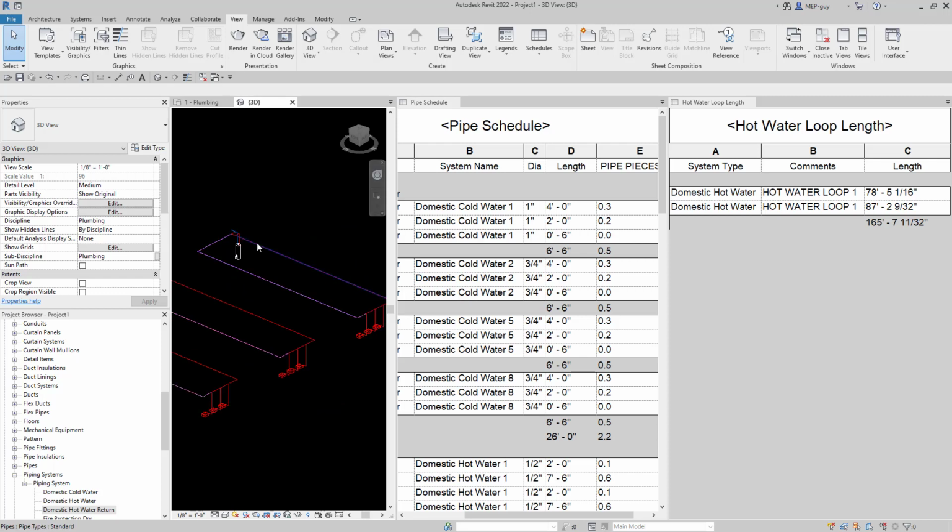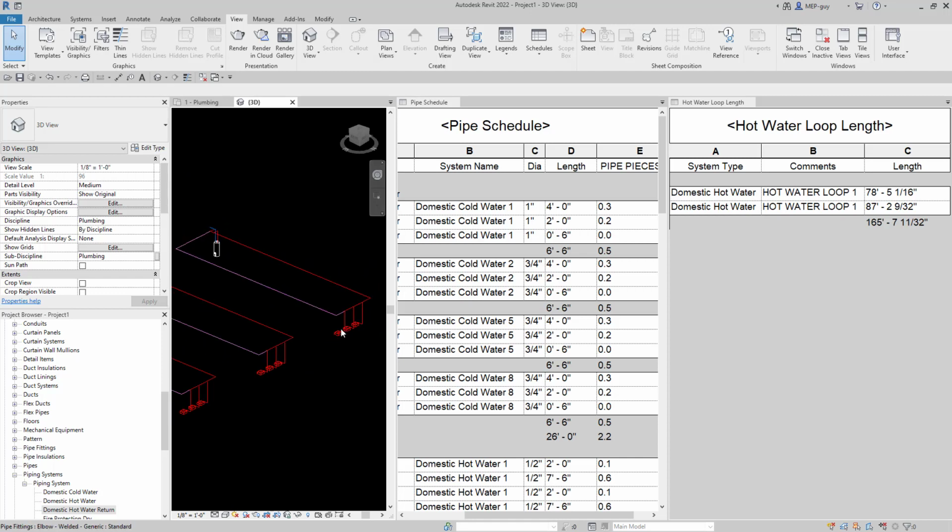For instance, I have this little setup here where I drew a hot water line to some mop sinks, and we have a hot water return line going to a water heater.